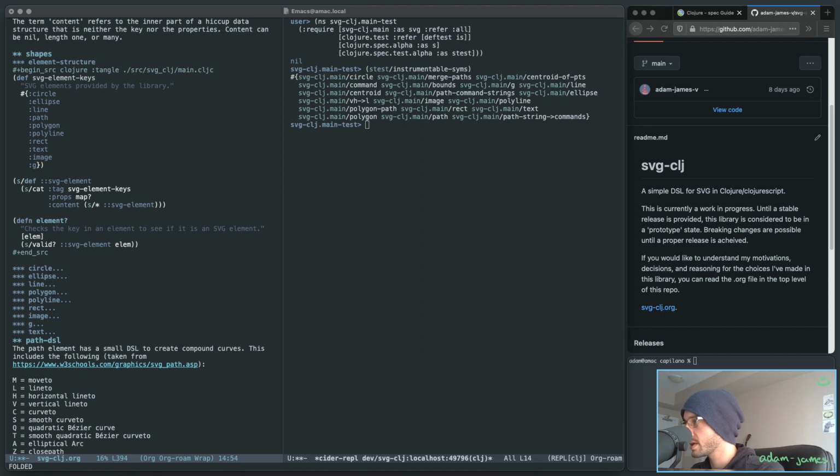Merge paths is in there. Path is in there. Polygon path is in there. Wait, is path in there? Yep. Polygon path. Yep. It's looking okay. Command is in there. Bounds is in there. Centroid should be in there, and centroid of points is in there. Okay, so that's a good start.